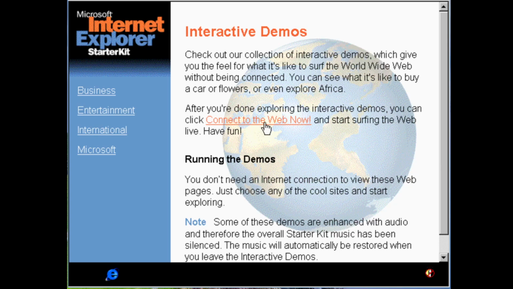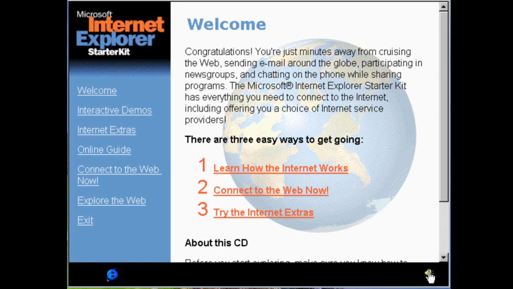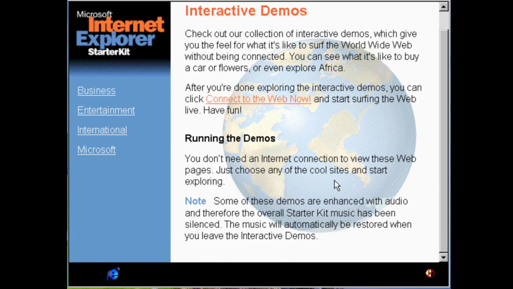Interactive demos. You don't need an internet connection to view these web pages. Just choose any of the cool sites and start exploring. Nice.